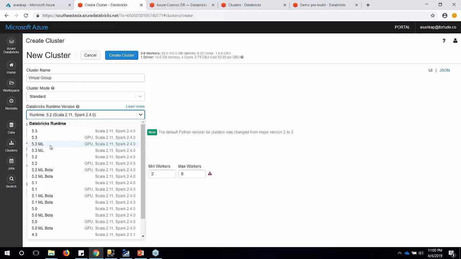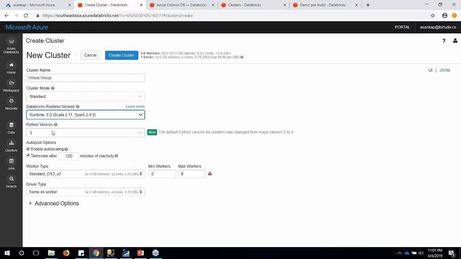If you consider 5.3 ML database runtime, it is optimized to perform machine learning, and it contains most of the machine learning algorithms and machine learning libraries inbuilt to the database runtime. That is what you consider based on your requirement. You need to pick the right database runtime. So in this case, I will pick 5.3 because I'm going to do normal standard data engineering.